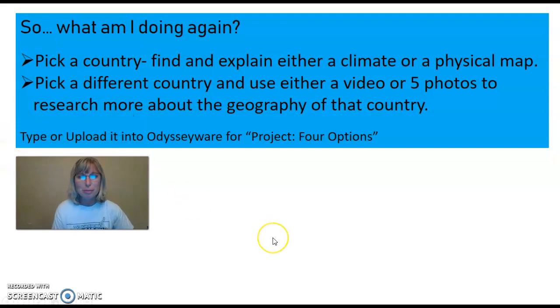Because I'm pretty sure that's probably what some of you are saying, like, huh, what are you talking about? So you're picking a country, and then you're going to either explain a climate map or a physical map. Then you'll pick a different country. So I used Switzerland for the first one. I used Eritrea for the second one. And then you pick either a video or 5 photos. And then that shows your research, and you're going to obviously write about those. You're not doing all 4. I showed you all 4 so you would know what they look like, but you're just picking one country and one option, and then another country and a second option.